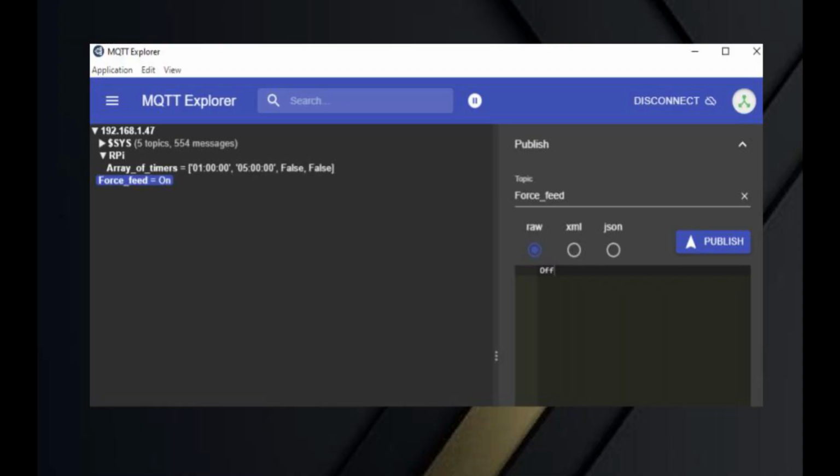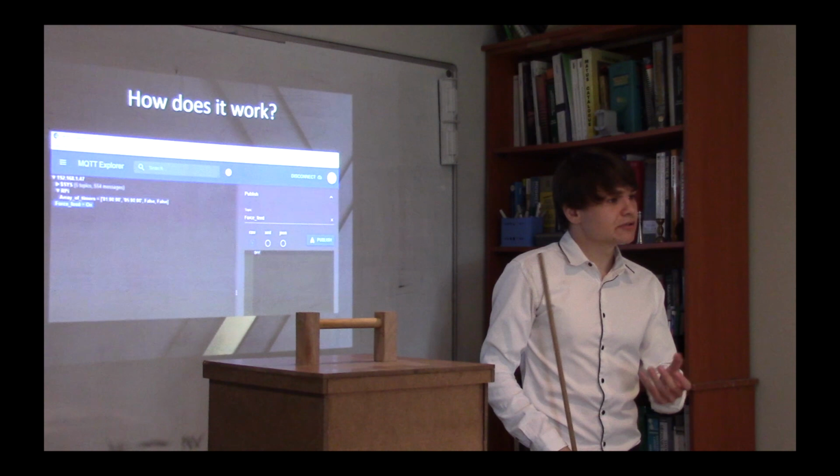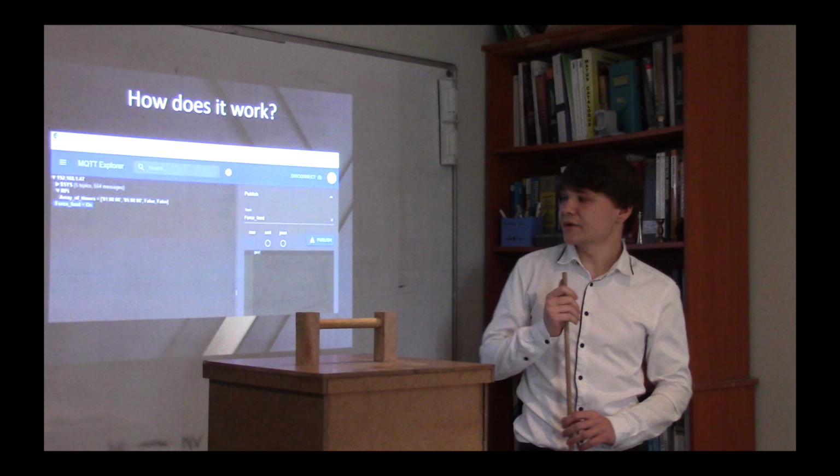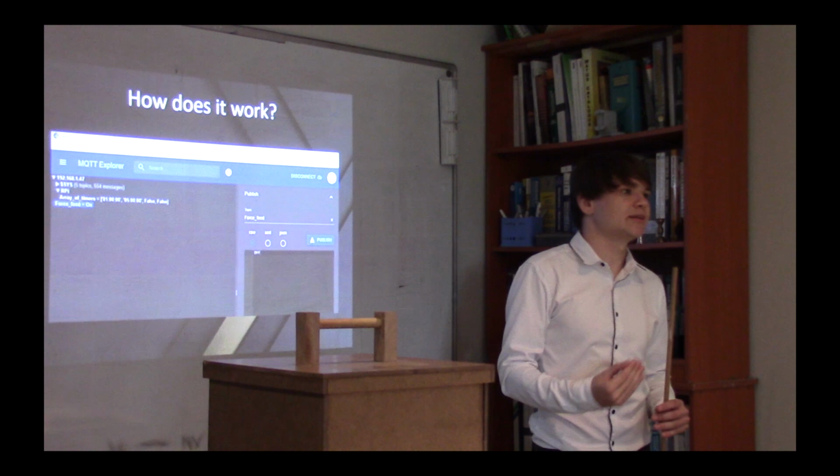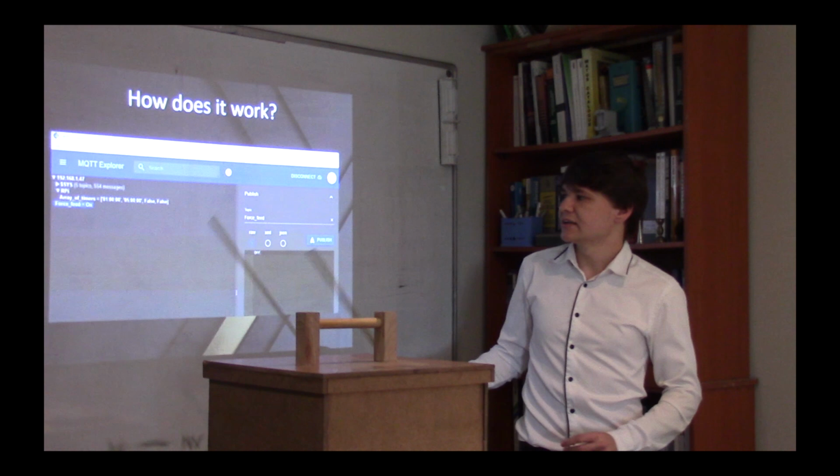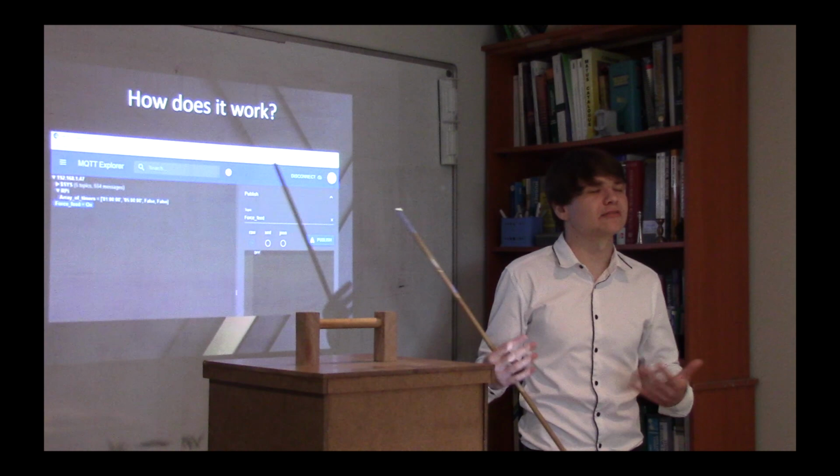So how does it work? Each time you update the label or you choose a timer, a message is sent to the MQTT broker. This is the most important part, because right here is where it keeps the information that you sent, the time. And what it allows you to do is send those timers to another device so that you can use that information to do what it's called. I will explain that as well.